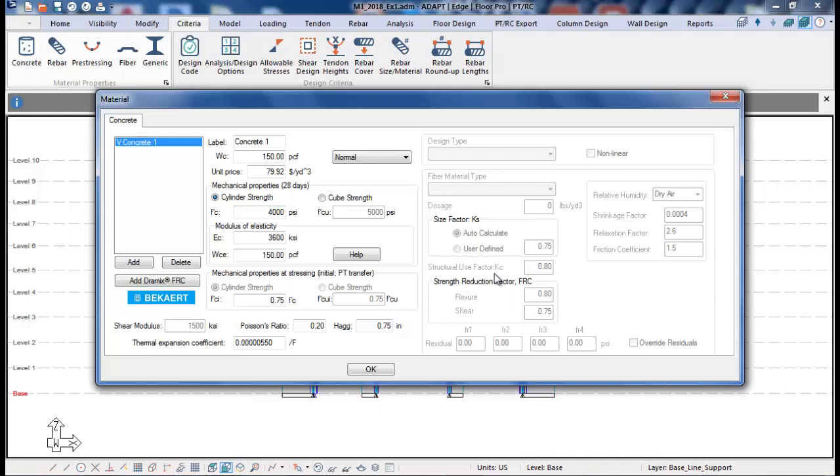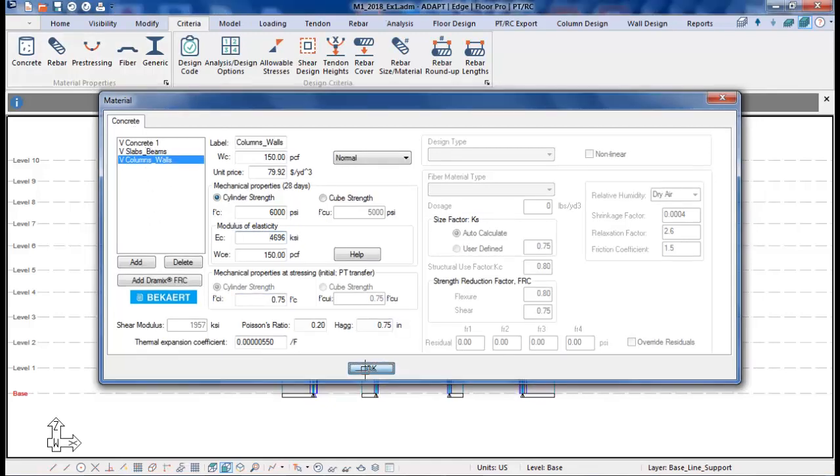We're not using that, this is regular concrete in this instance, so we're going to add a couple of new concrete properties. We're going to call this slabs and beams, and we'll call this columns and walls. For slabs and beams, we're going to use 5,000 psi, and for columns and walls, I'll modify this, let's say, to 6,000. You can add as many assigned materials here as you want for concrete.